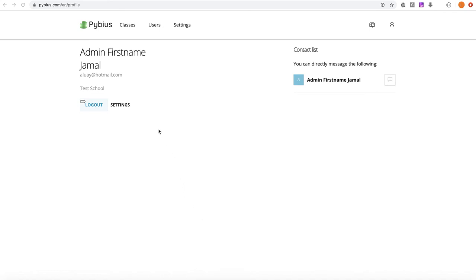Hello everyone. The first step after you register and log in for the first time as an admin is to set up your school. So, to set up your school, you go to settings.